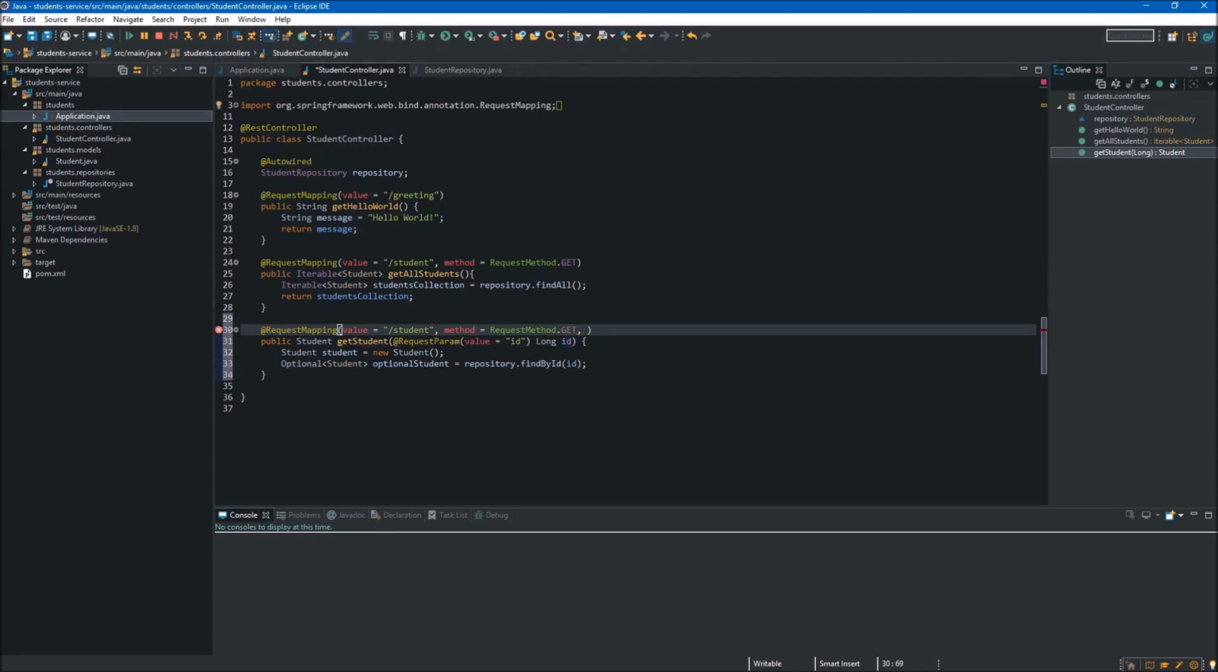So after a comma, we simply use the params keyword, and we assign to it our parameter between curly braces and quotation marks. Now, when our service gets a GET request on the student URL, we will use this method over here. And if we do exactly the same, but we also add the ID parameter, the getStudent method will be called. Okay, we can continue the implementation of our method.